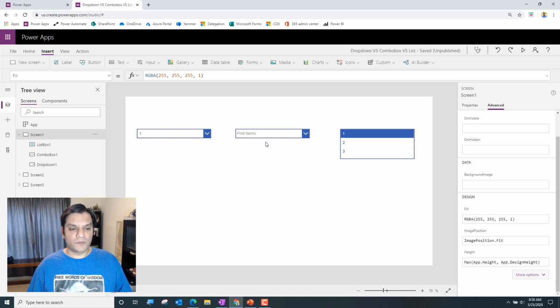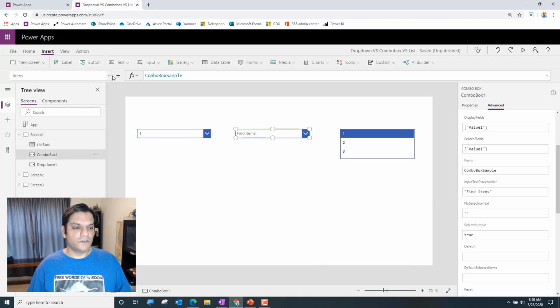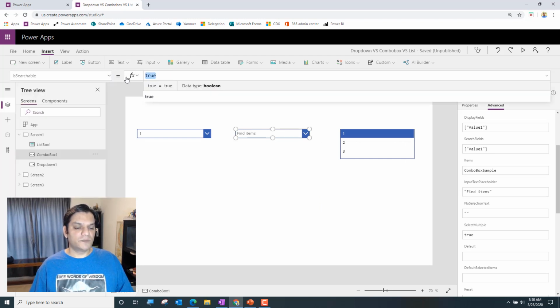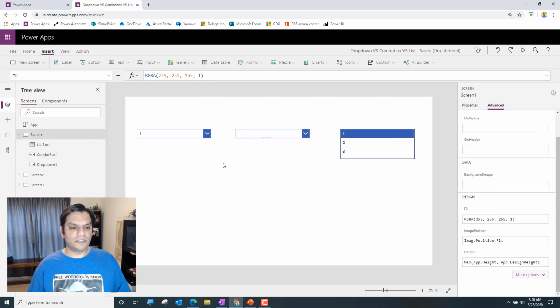And then you also have the option to come over here and select the is searchable, and change the is searchable to false. And the moment I do that, you see that find items disappears. And it almost looks the same. So I completely agree that the drop down and the combo box can almost look the same. So if that does confuse you, and if there is that confusion in the forums as well, I completely get it, because it almost is the same. But let me actually show you what the differences are, right?